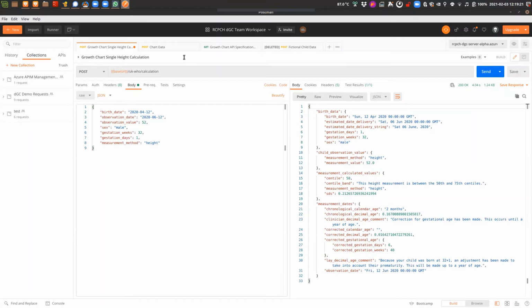So on the left is a payload of information which we're going to send to the API. The API needs to know the birth date of the child, the observation date, the observation value. It needs to know the sex in order to know which table of data to look up on. And it can also do gestational age correction. So that's something that's actually quite complicated, or it's an additional complication.